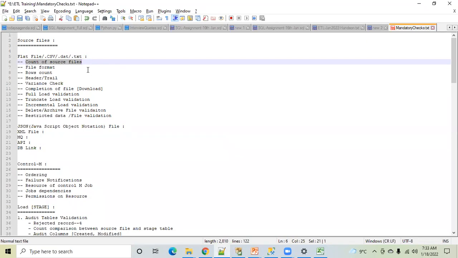If in your project it has been discussed that you'll have 10 sources, then you expect that on a daily basis you should get 10 source files. In my case of Shopper Smart, I was expecting 6 source files. But suppose I have received only 5 source files. What should I do?